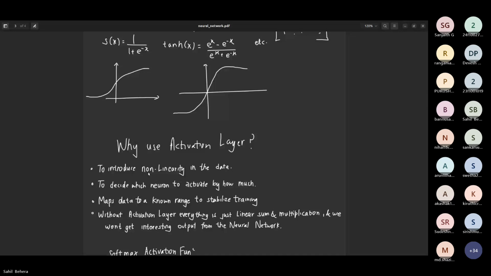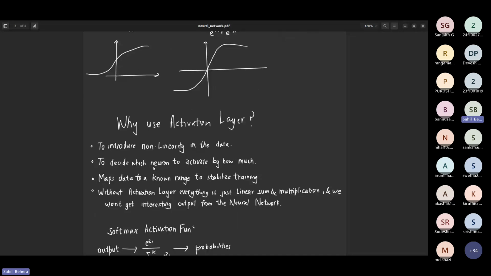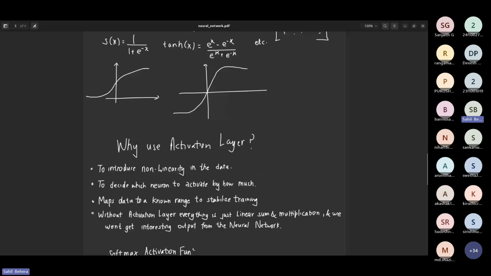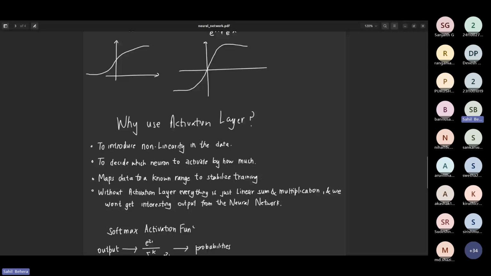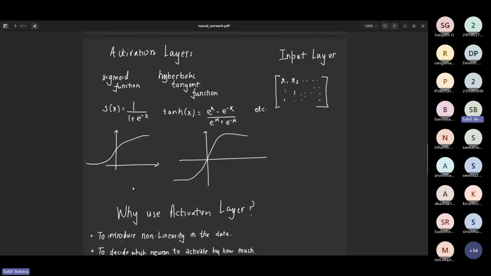It decides which neurons to activate, and by how much, based on the inputs they get and the process they go through, like feedback. The feedback determines how much to activate a neuron. Another thing it does is map the data to a certain data range. As you can see in the types of activation layers, there's one, the sigmoid function. It maps the ultimate data to 0 to 1. So that could be 0 to 1 or 0 to some range.